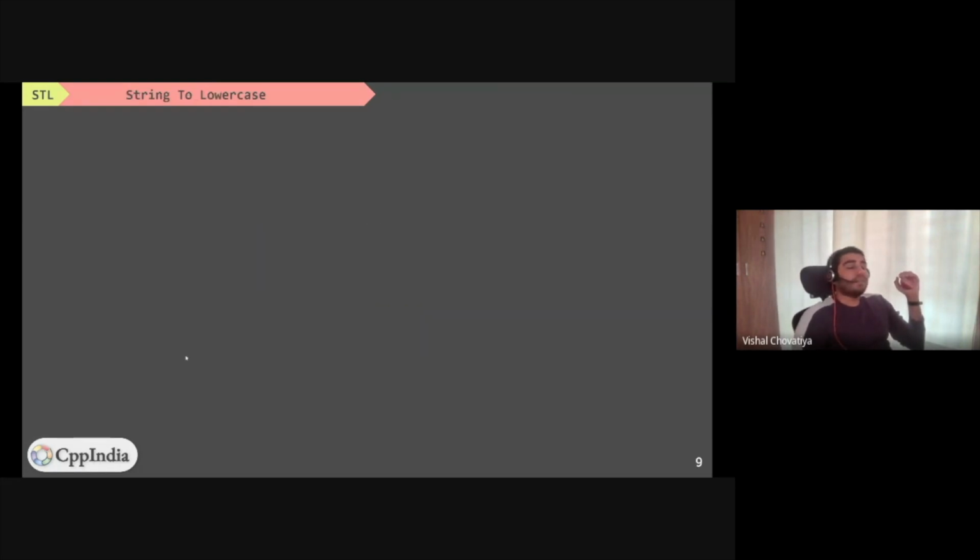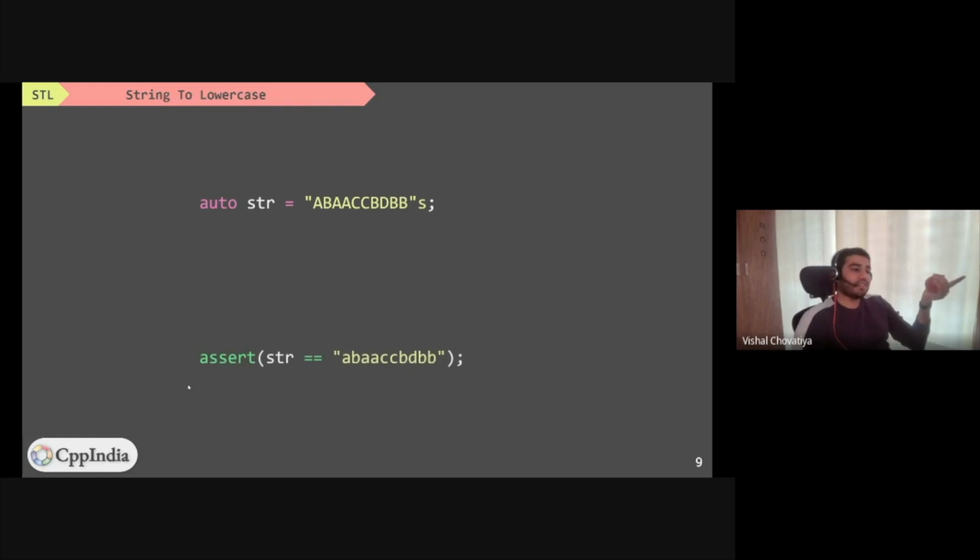Okay, so the next thing is converting a string into lowercase. You'll be given a string, and the expected output is the string entirely in lowercase. Again, what algorithm can we use here?